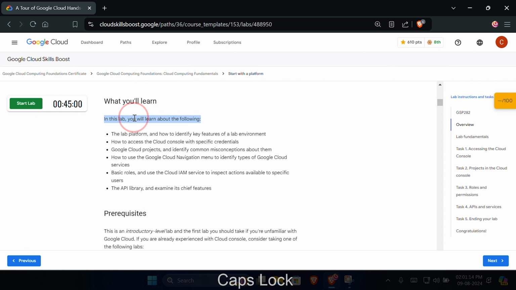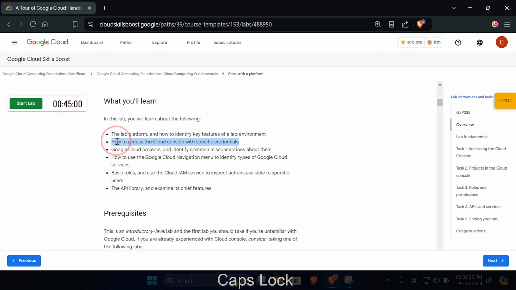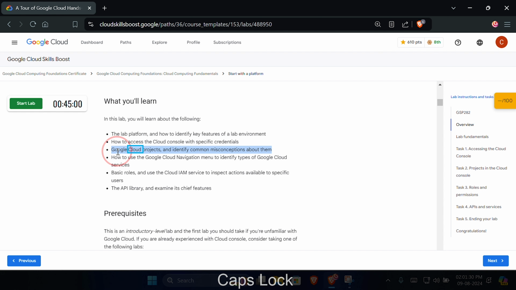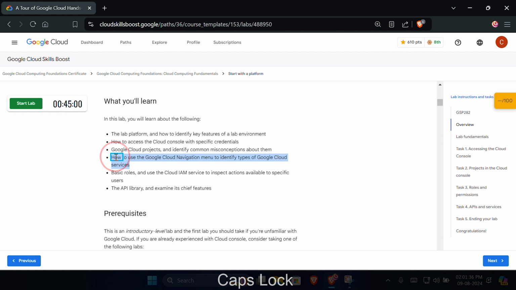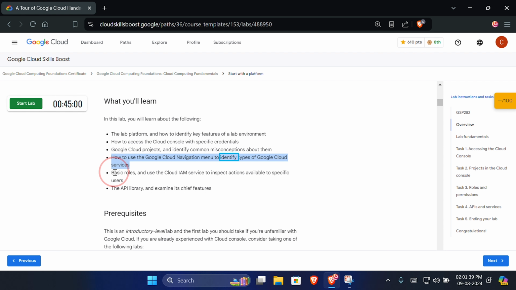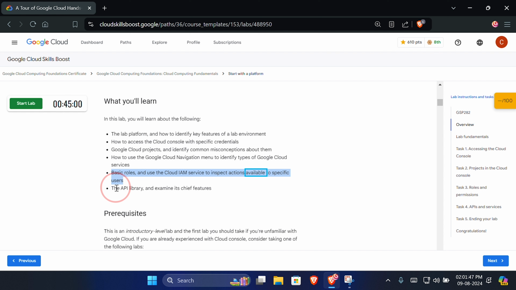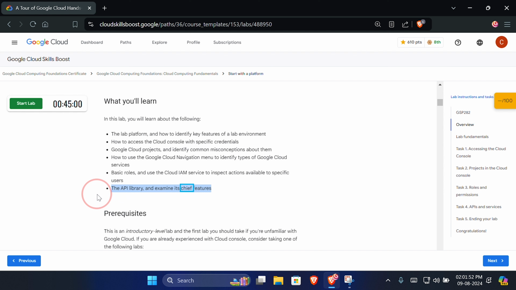What you'll learn. In this lab, you will learn about the following: the lab platform, and how to identify key features of a lab environment. How to access the Cloud Console with specific credentials. Google Cloud projects, and identify common misconceptions about them. How to use the Google Cloud navigation menu to identify types of Google Cloud services. Basic roles, and use the Cloud IAM service to inspect actions available to specific users. The API library, and examine its chief features.